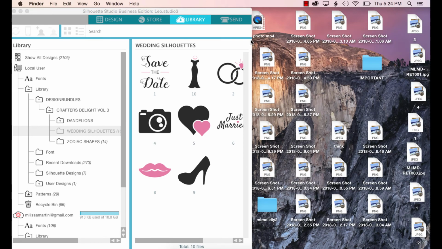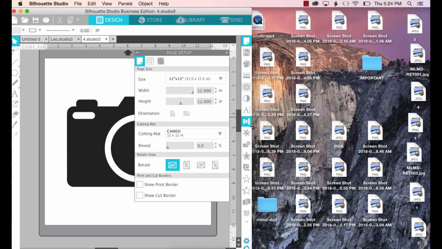So now if you know for sure that you're looking for this specific thing, you go into your library, you go where you put it, and you're able to open it up and use it within your Silhouette program.